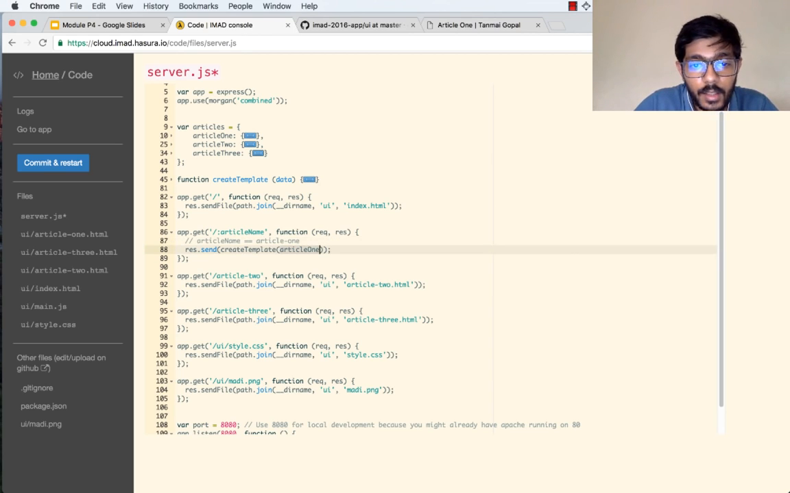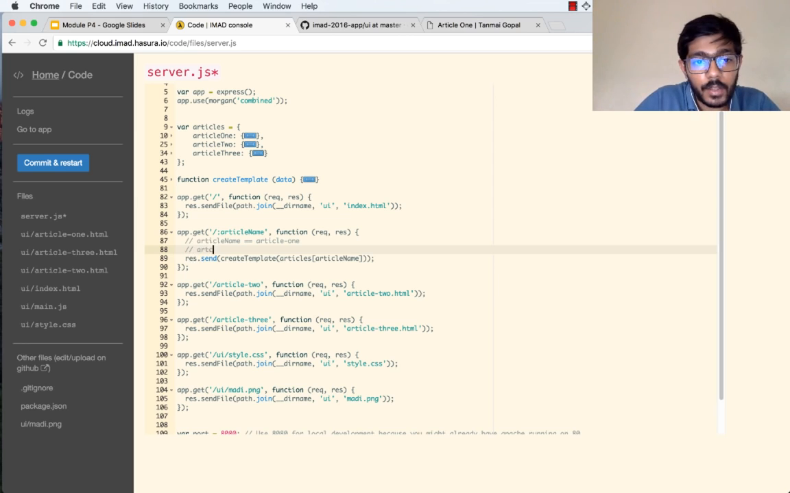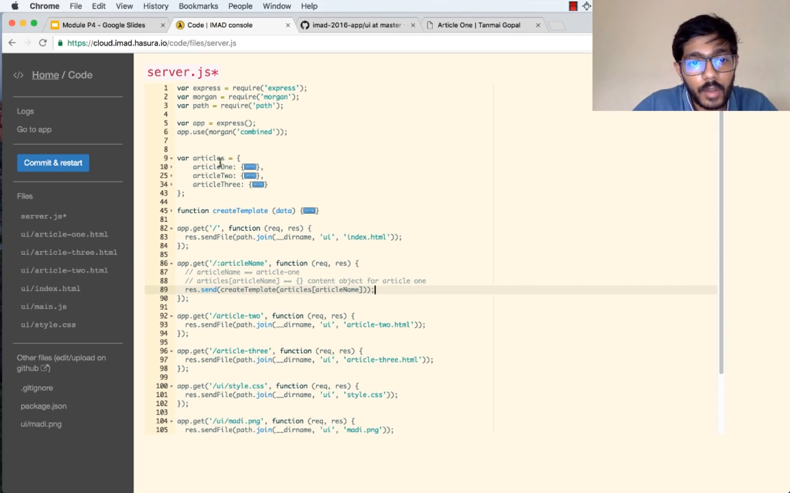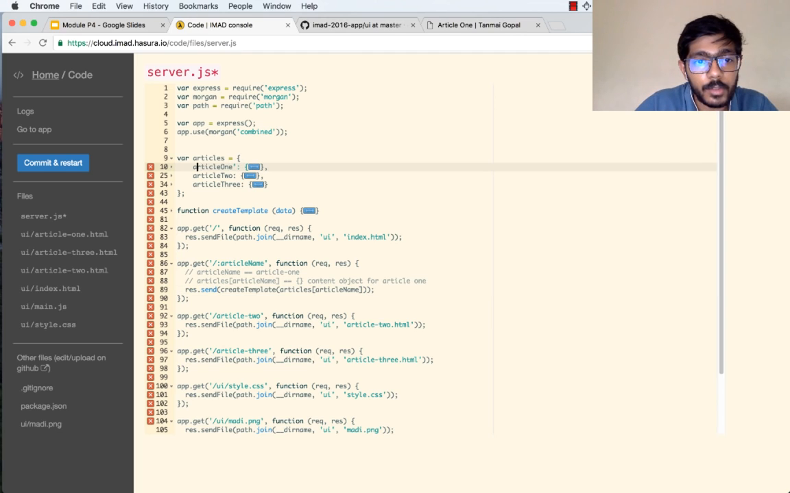So I'm going to say articles of articleName, right? So now what will happen is, if I do articles of articleName, this content will be the content object for article1, right? This should work. However, our URLs are article-1 and article-2, but our object names are different. So let's change these object names quickly.